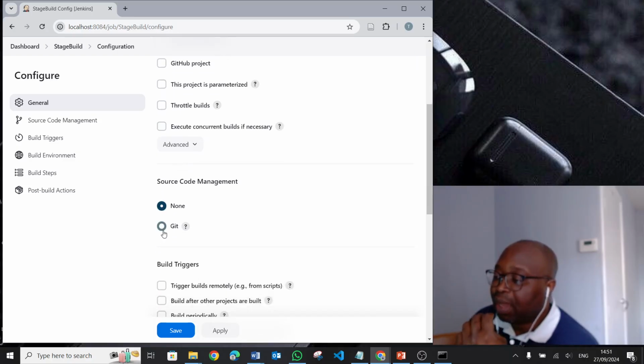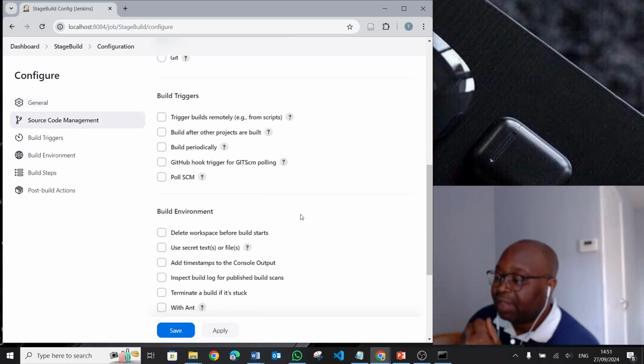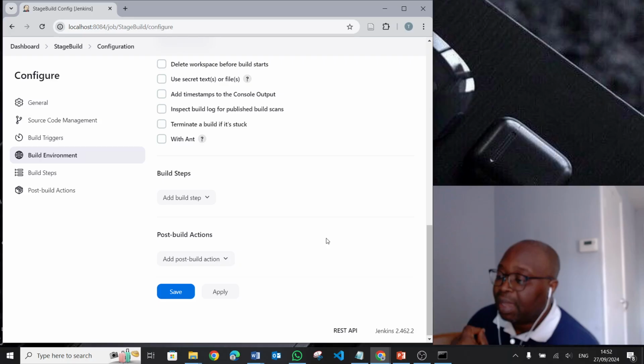Then we are not working directly from a Git, so we have the source code management. We are not working from Git, but I will elaborate a little bit on this. And then we have our build environment, and this talks about delete workspace before the start, timestamp. These are conditions and parameters that can be set when you are trying to run your build. And we have our build steps.